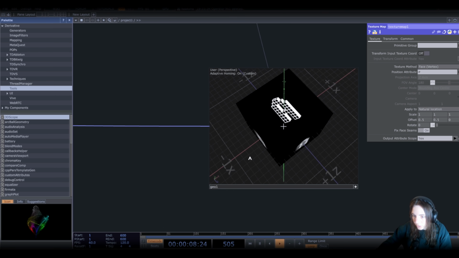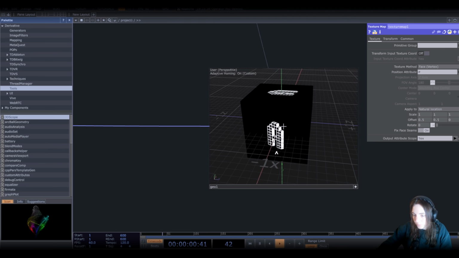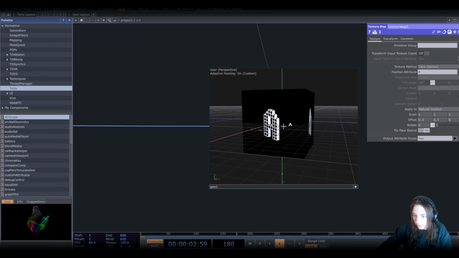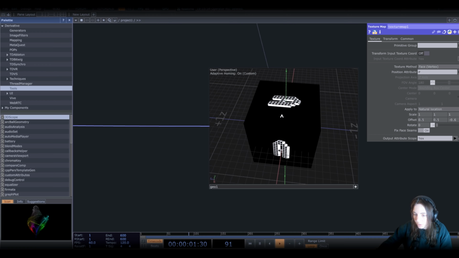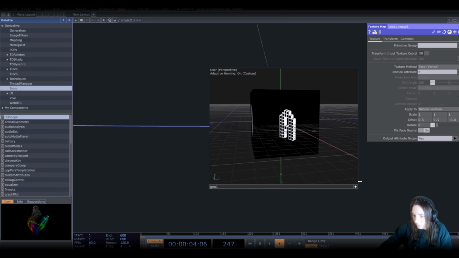your letter, but it's only one letter. In order to have different letters, we will need to change the offset z. So for example, if I move along, you can see that the letter is changing, but it's changing all of them, and that's not what we want. We want to have different letters on different faces.